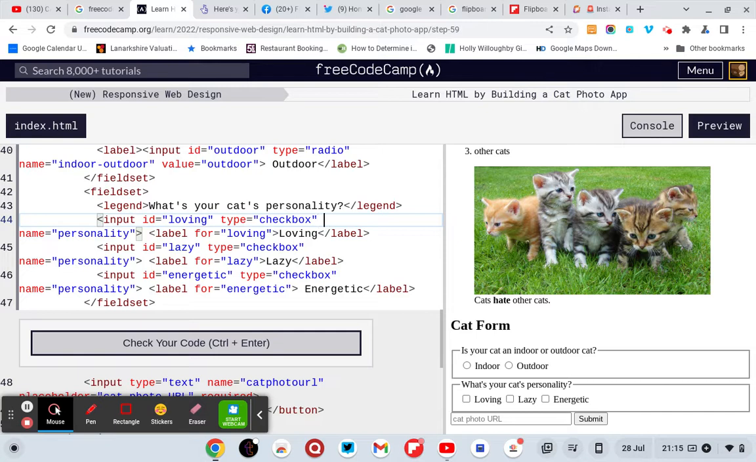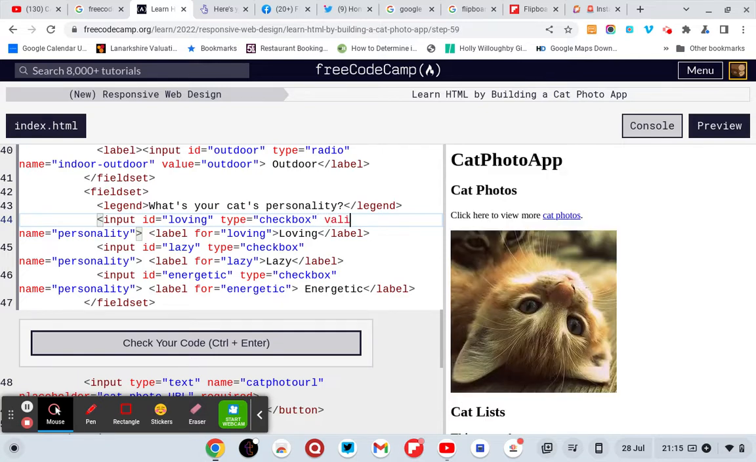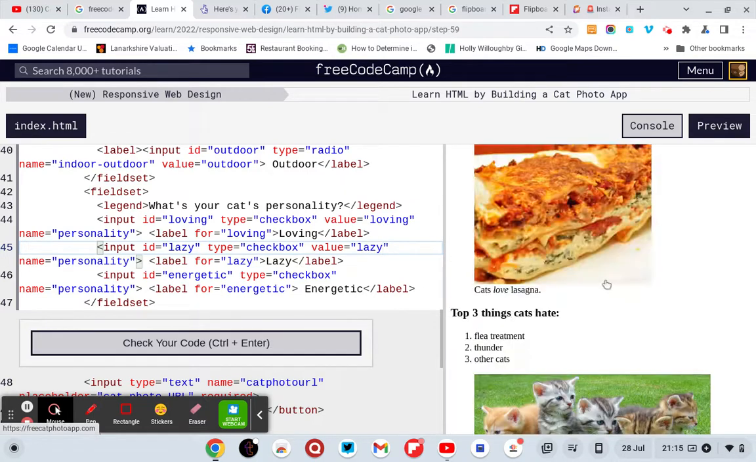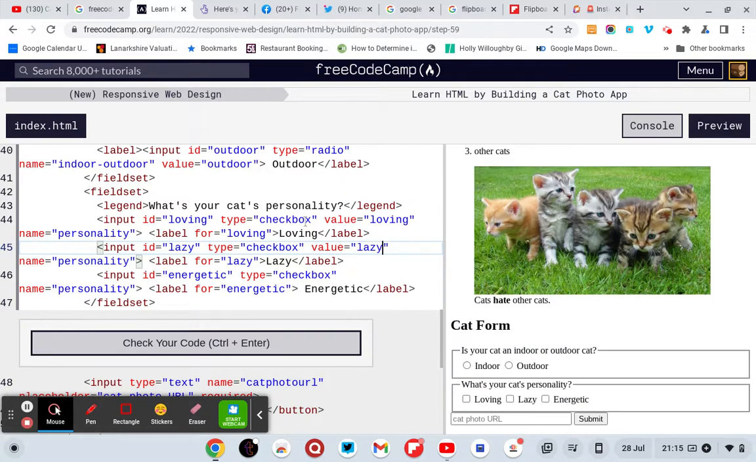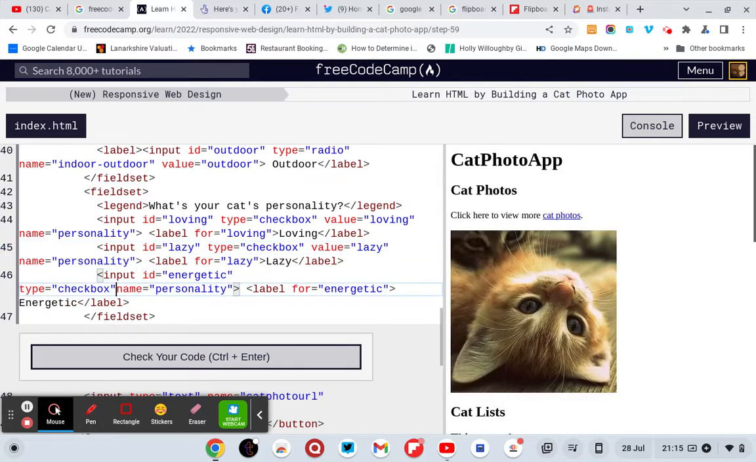So I think value equals, I think that's how you do this, I'm not sure, loving, which is the ID. And then we'll put another one in there. Value equals lazy. And value.